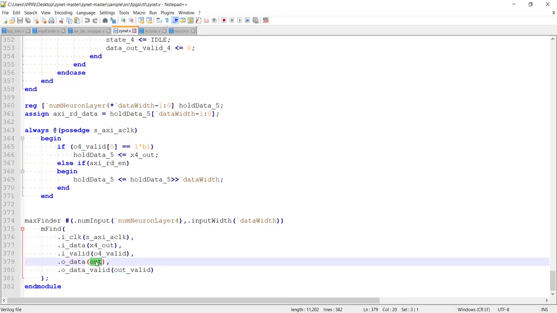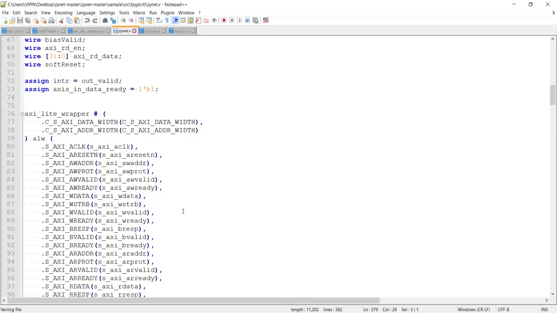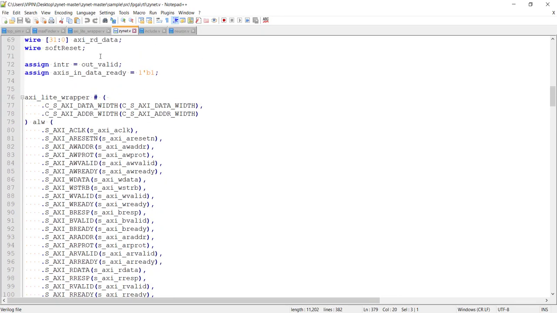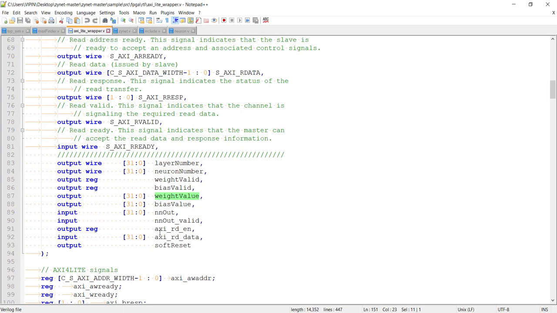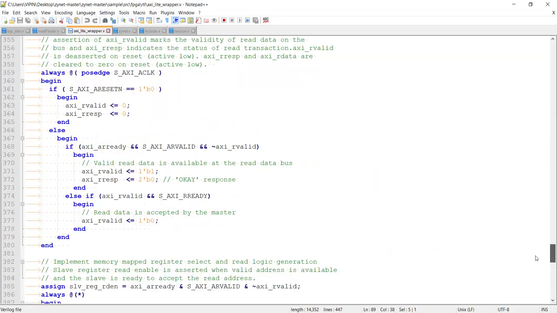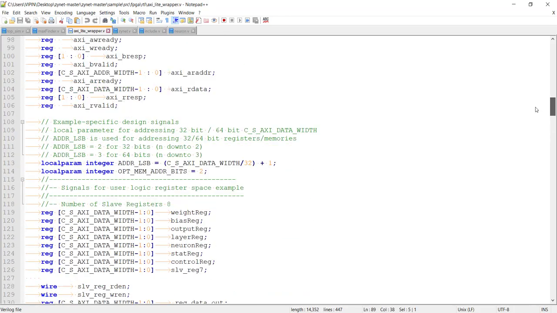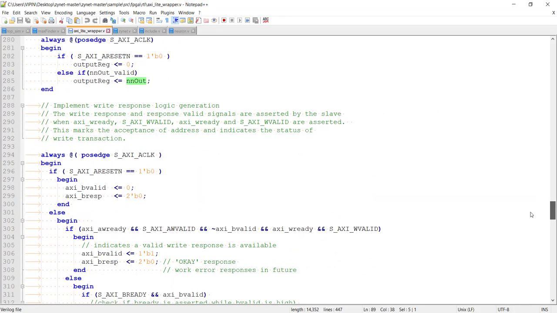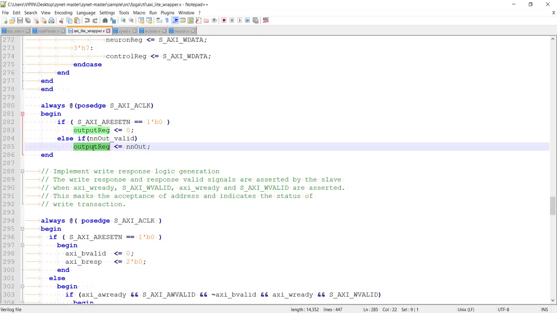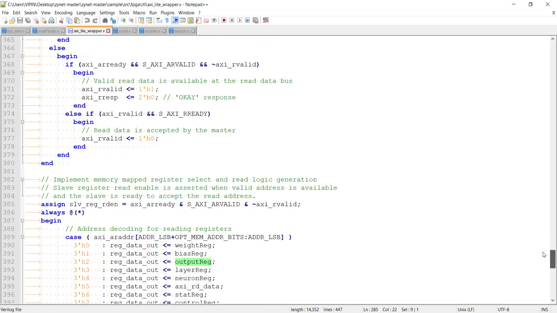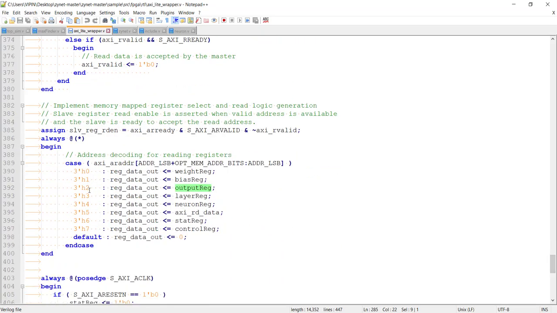So from where will he read? This is the output from the max finder, and you can see where that output is connected. That output is connected to our AXI Lite wrapper, and from the AXI Lite wrapper, this is the neural network out. And that is connected to the output register, which is one level of pipelining, and that output register is register 2. So if the processor reads from 2, that means address 8, he'll actually be reading from the output of this max finder. So that's how things are going to happen.